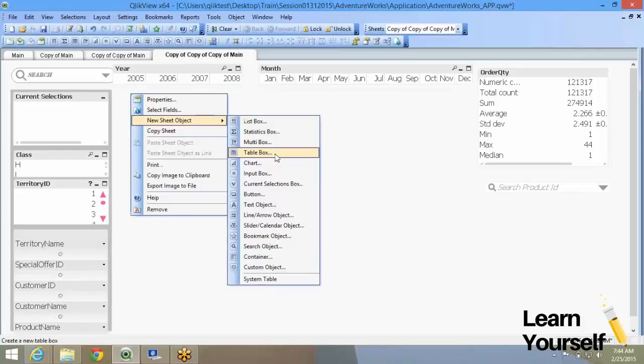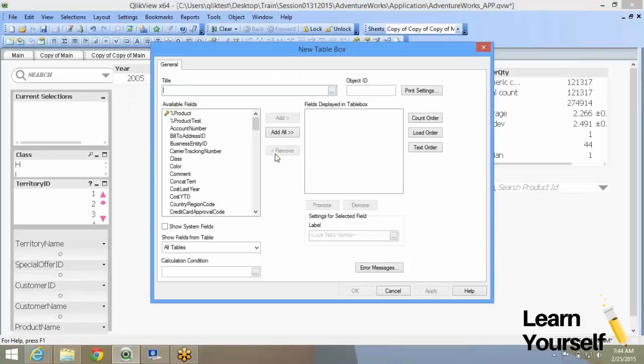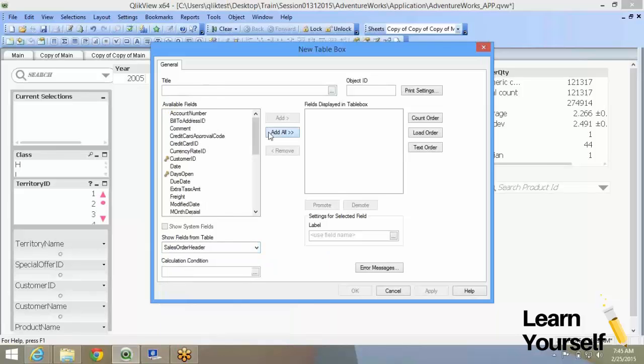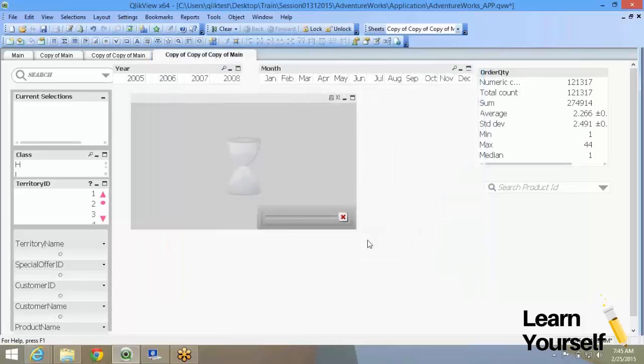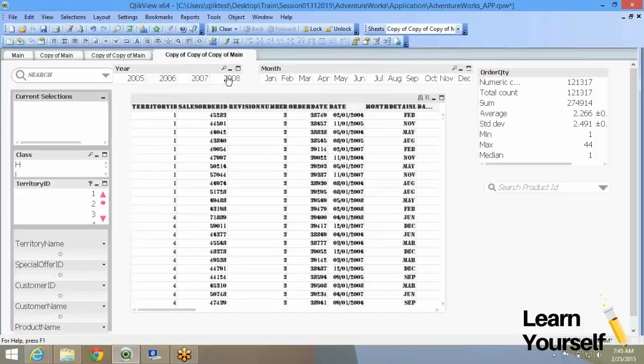Next object is a table box. A table box is a normal object. It's like a straight tabular report, without any aggregation, without anything; it just displays the data as is. Suppose I pick the sales order header data, I just push all the fields. I can pick and choose the fields, or I can just push all the fields. So it just listed out all the values of that particular field.